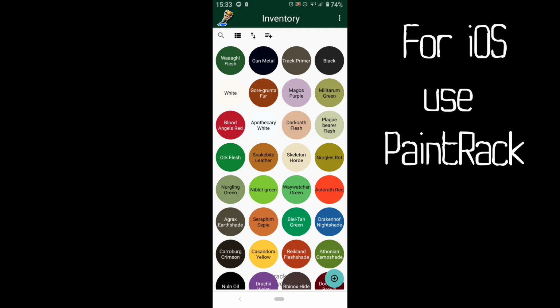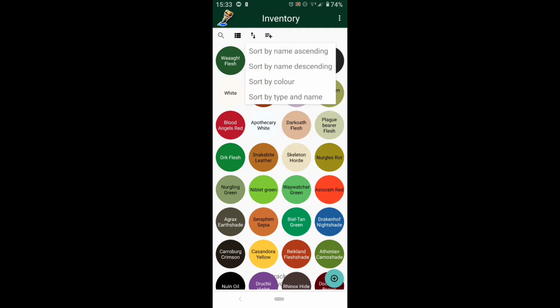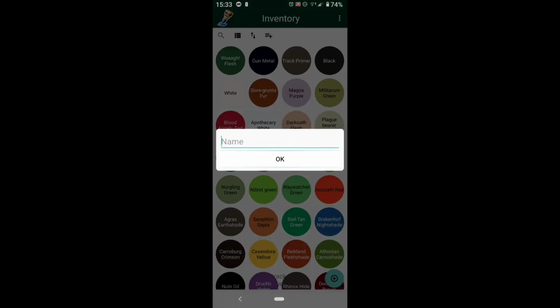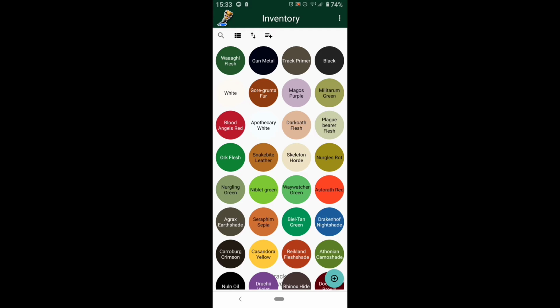Honestly, this functionality in PaintRack, in my opinion, is much better. It's much easier to input paints. It's much easier to look at all of your stuff. But Brushrage has it also.